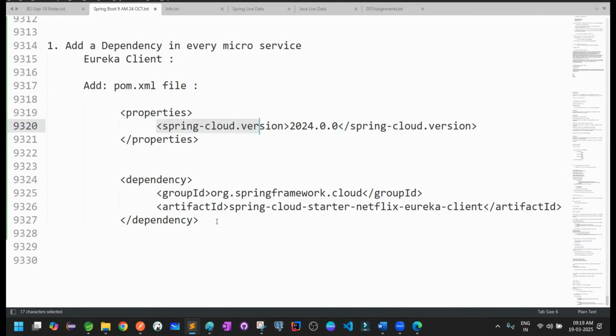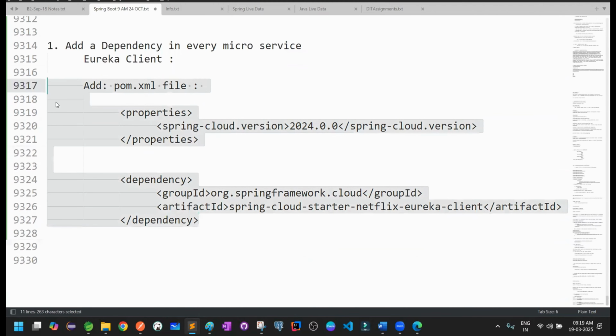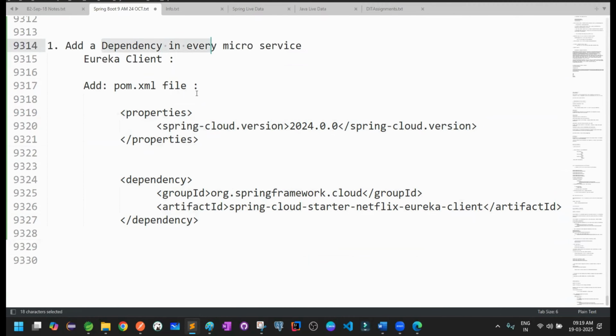By the time the version is already there, then you can add this one directly. So one time this should be presented. That is what. Okay. So with this, our microservices are going to be working as discovery clients. So the second step is, we have a few more steps.